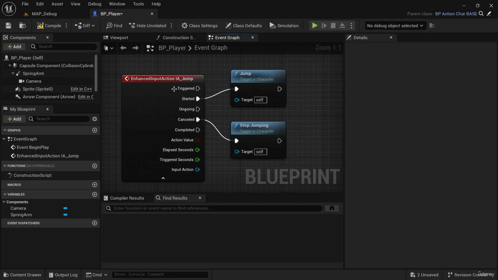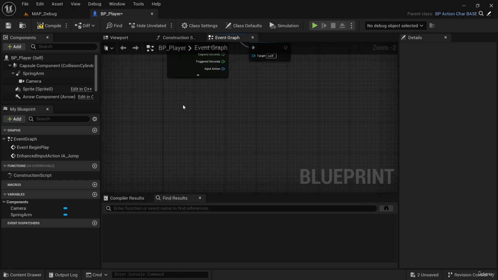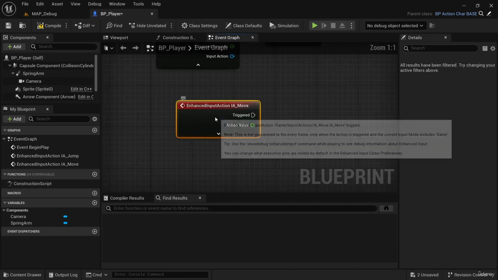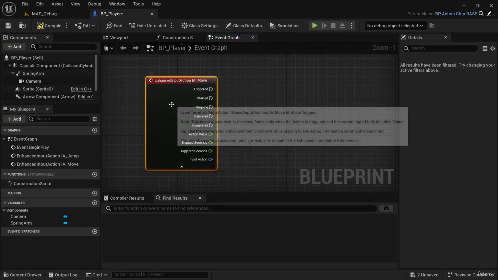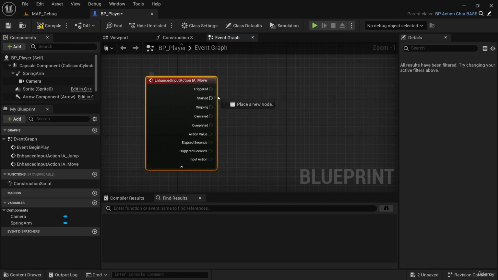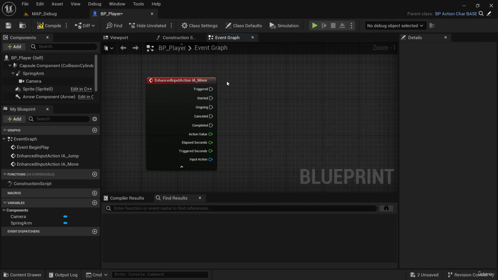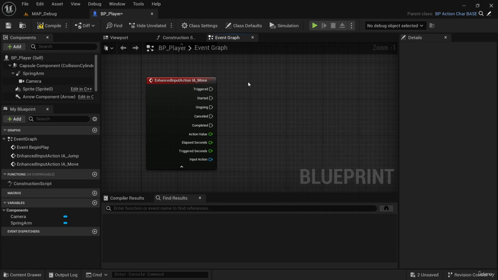Let's now set up the IA move. So we can go down here, I'll open up some space here, and right click, look for IA_move, which is our enhanced input action event. And again, we can open this up to get all of the options. For moving though, we don't want to use started, because started only happens when we press the button, but movement should also happen while we keep holding the button. So here we actually want to use triggered.